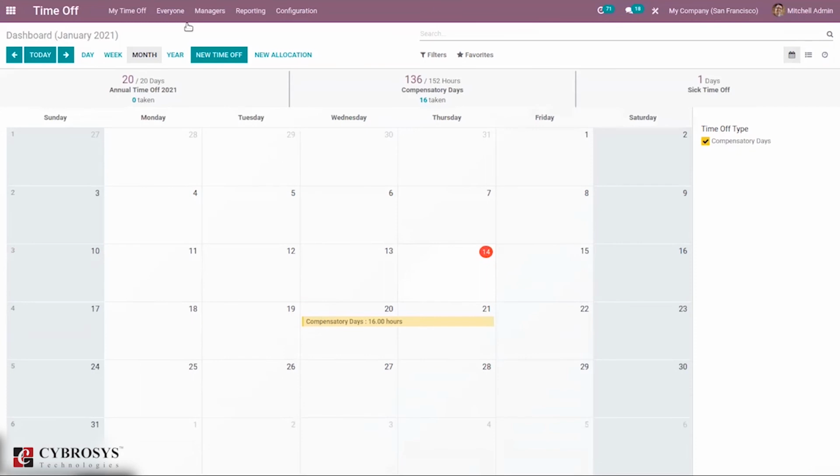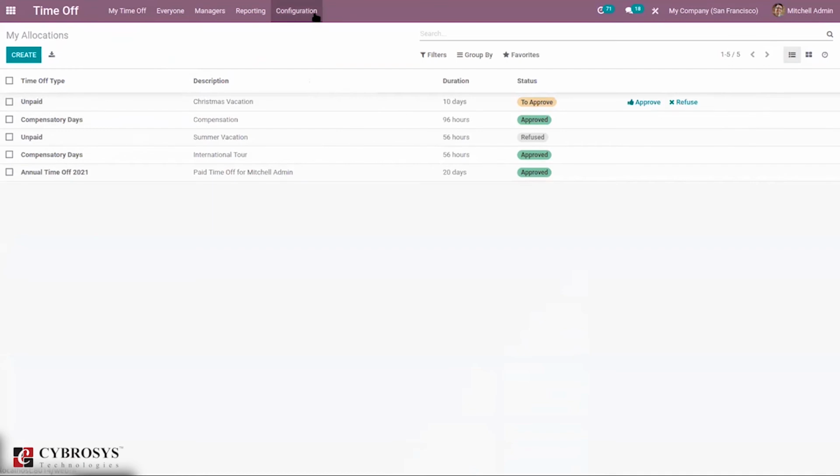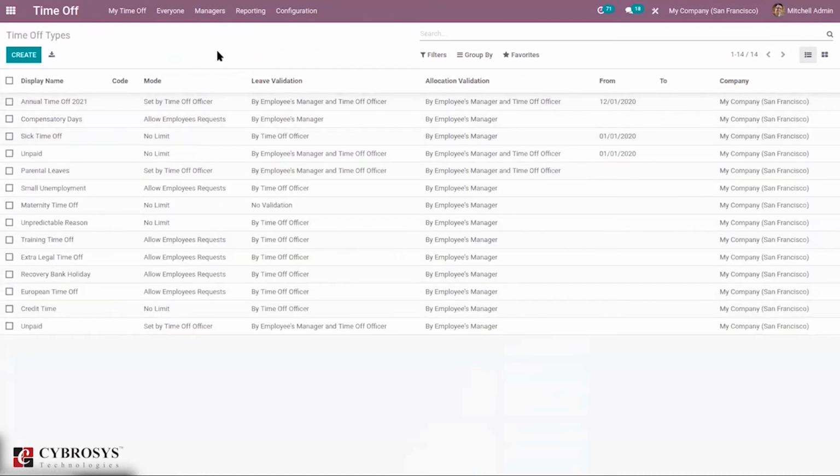So you can see this is the dashboard to view the time off of the user, and you can view the allocations from here. You can see annual time off allocation, compensatory days, sick time off, and can see the remaining, total taken and remaining out of the allocated. Here he can see my time off requests, my allocation requests, and can configure time off types from here, that is, leave types can be configured.